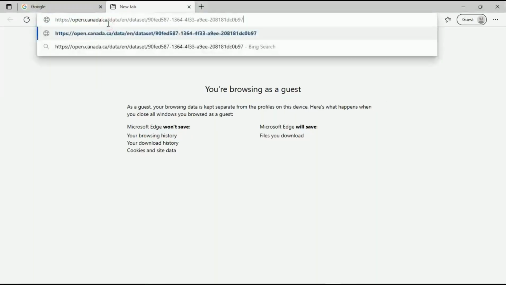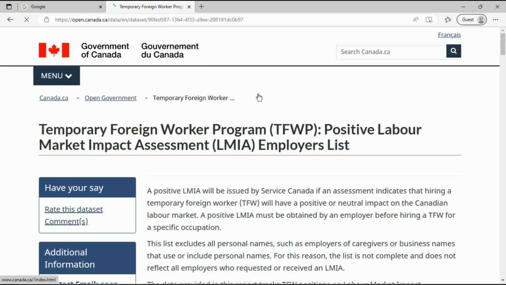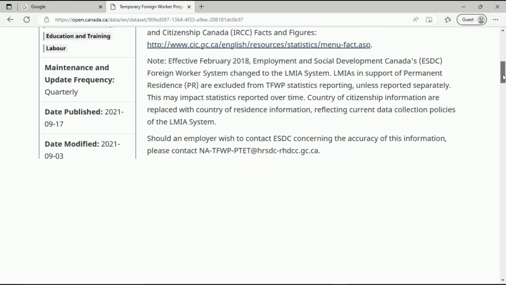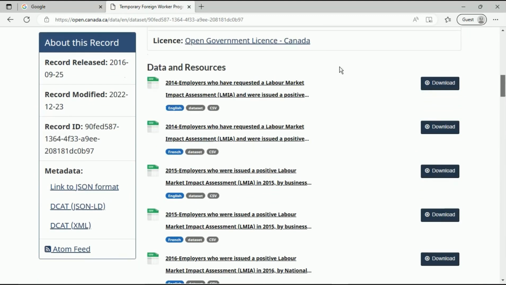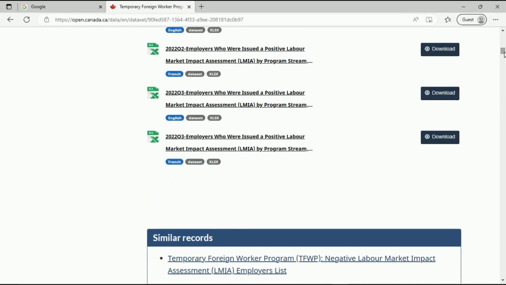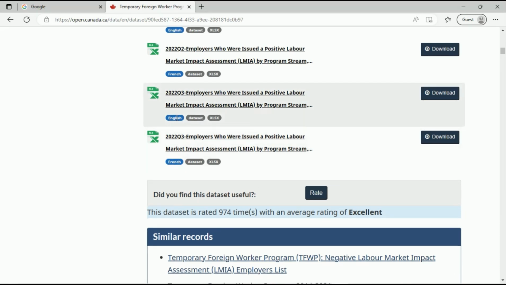Okay, so that's the link, open.canada.ca. You see, it is saying that all these have a positive LMI, that is, they have been approved by the Canadian government. If you scroll down, you will see the data from 2014. But we are not looking for 2014, we are looking for the latest one. So what we'll do is scroll down to the last section. The most recent one that you see here is Q3 2022, but there are two of them. One is for French, one is for English, but we will be downloading the English version.